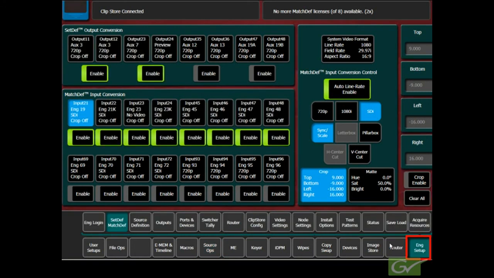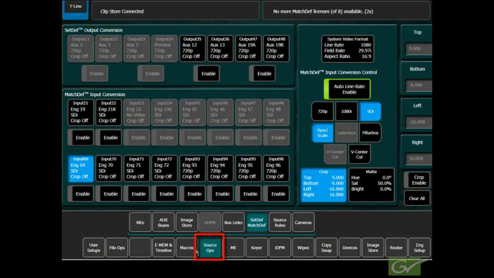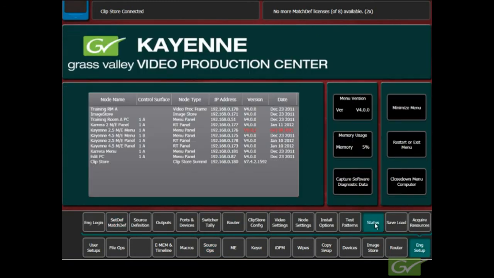Turning off the engineering settings for any SetDef MatchDef input or output allows an operator to control the settings from within specific effects as needed. The operator SetDef MatchDef controls can be controlled either from macros or from an EMEM, if assigned to a master EMEM level. This completes the tutorial on configuring the Kayenne and Karrera outputs.